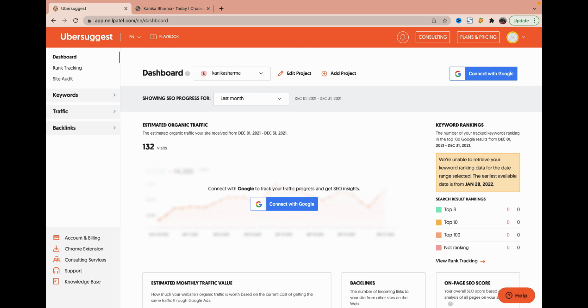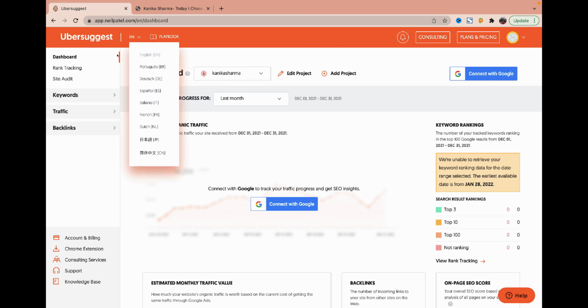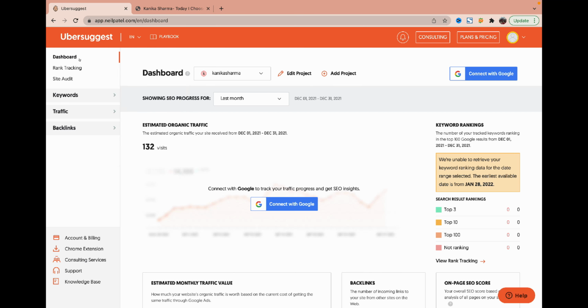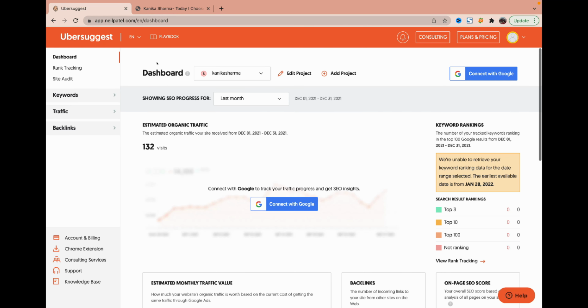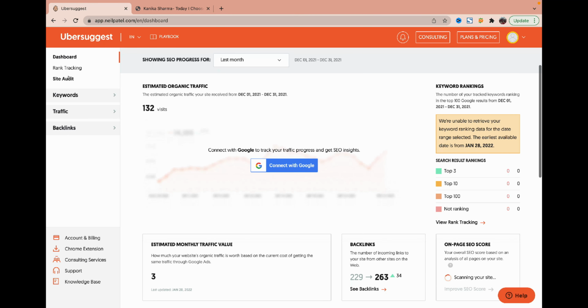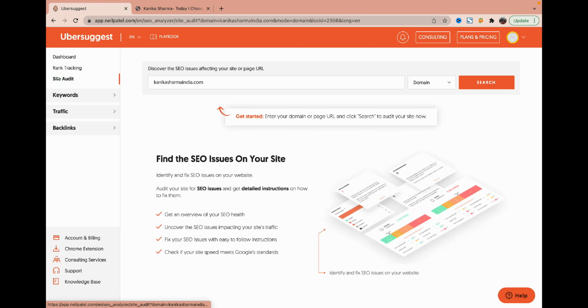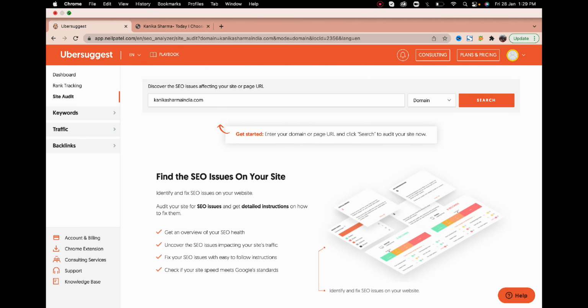Now let's see what all options are available in Ubersuggest. When you go to Ubersuggest and log in to your account, you can go to your dashboard here. You can add a project, as many projects as you want. I have added one here. Just after that, they will show you the site audit. For the site audit, you need to click on search, and then afterwards you will get the site audit.